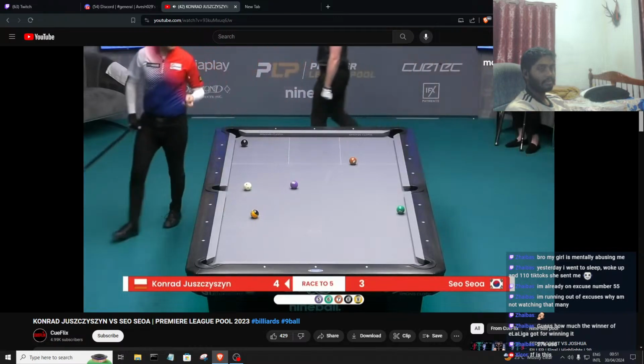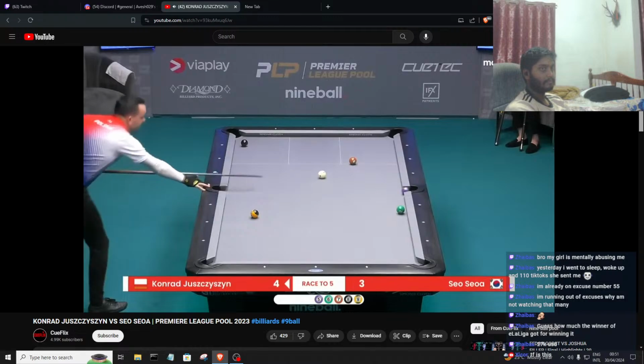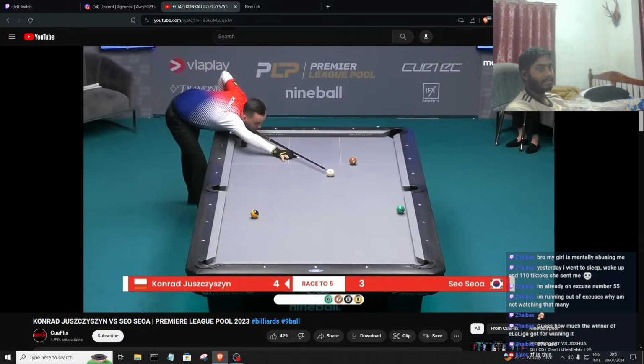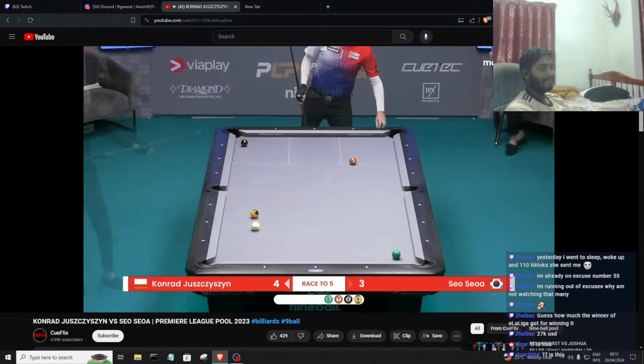Kind of bored, so I'm just watching some pool games. 9-ball pool. Also, the female player looks good, so I was like, what is this? Yeah, let me just reset.